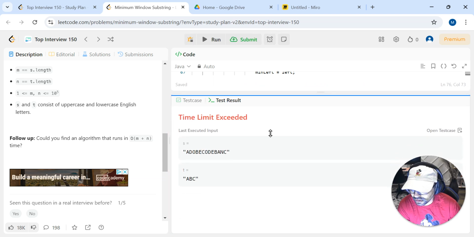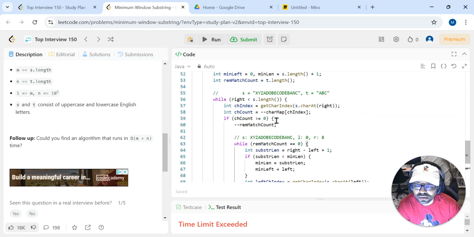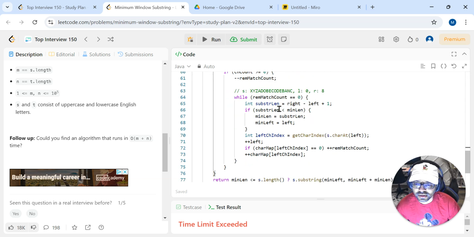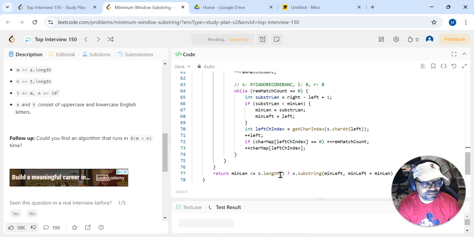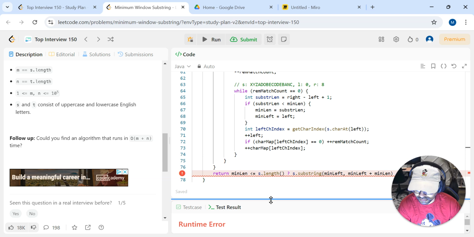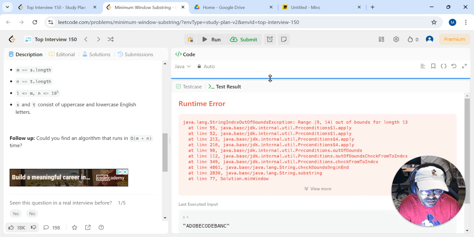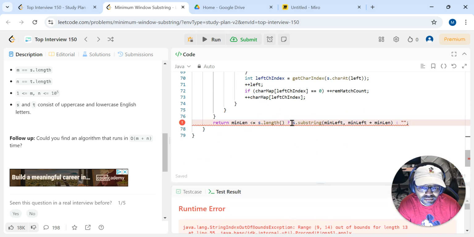Okay, so it is going into an infinite loop for some reason. Oh, I think I know. We never incremented, right? We can just do it here after we read it. Yep. Runtime error. Out of bounds for length 13. One sec.